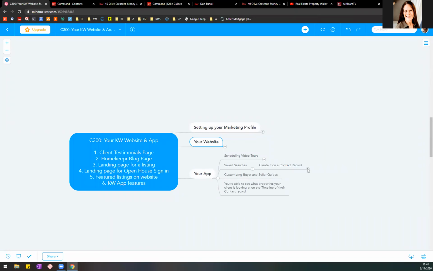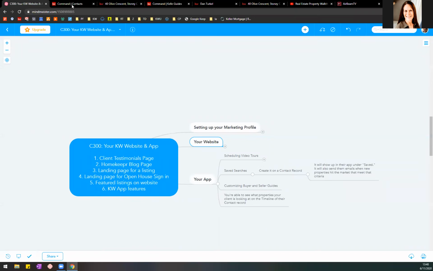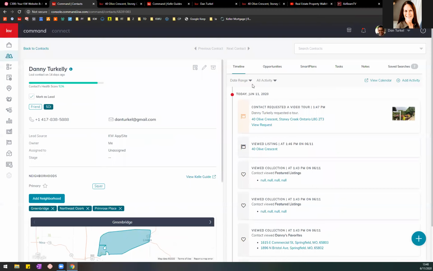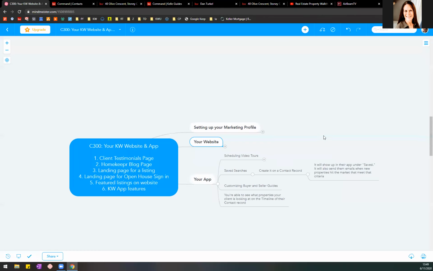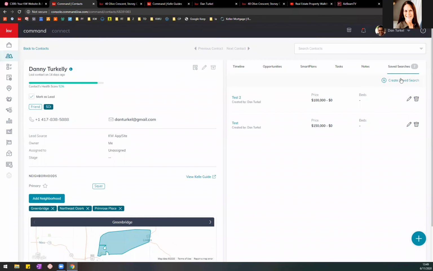Saved searches. Okay. So let's go over here where it says saved searches on a contact record. You can click that. And when you create a saved search, it'll actually show up in their app under the saved area, as well as on their website when they log in. It'll show up under the saved area. So let's create a saved search.